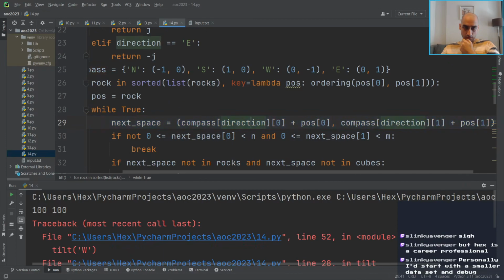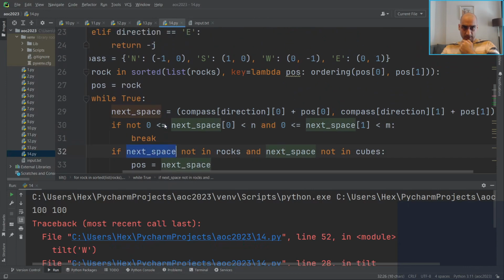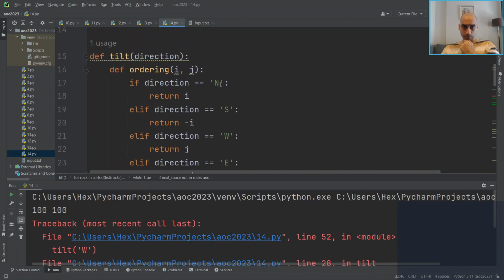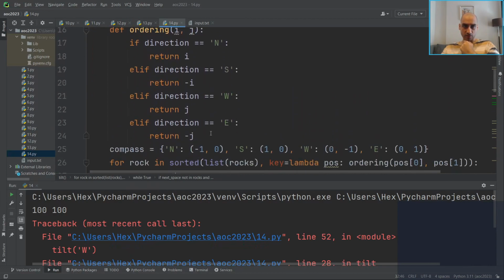This line is a bit... Compass direction 1 plus plus 1. So if we go out of bounds, that's N, that's M, so that's fine. The key is these two lines, really, that line and that line. Next space, compass direction, west, east. Okay, and the ordering? Ordering shouldn't cause it to hang, it would just cause things to end up in the wrong place. So I minus I, J minus J.